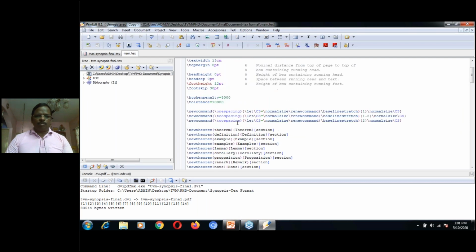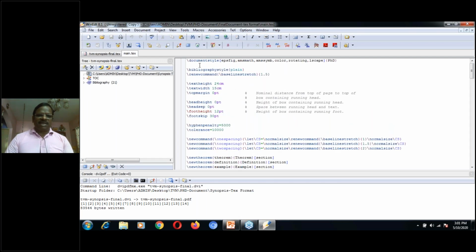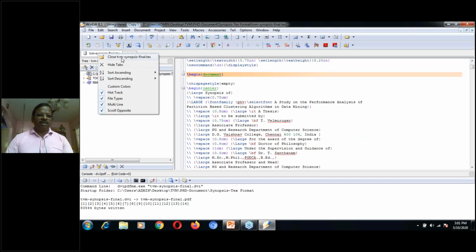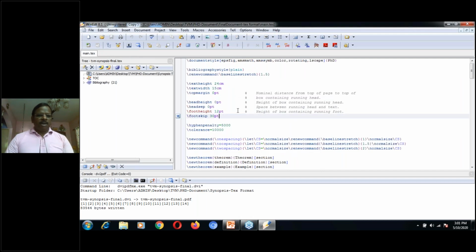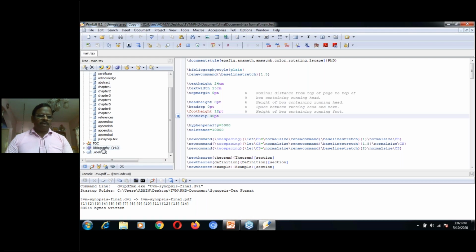My tex document is open. Here I am using a style document. Now if you want to close this synopsis file, just right click and close it. It's enough. Okay. Now in the tree, only the last one is available. Now if you press this tree once again, for this file, how can we create the tree? Front page, declaration, certificate, acknowledgement, abstract, everything is available. Table of contents, bibliography, labels, everything is available. Okay.